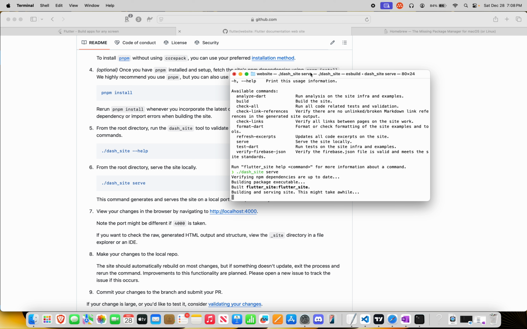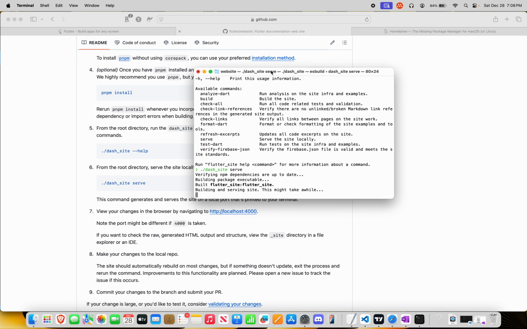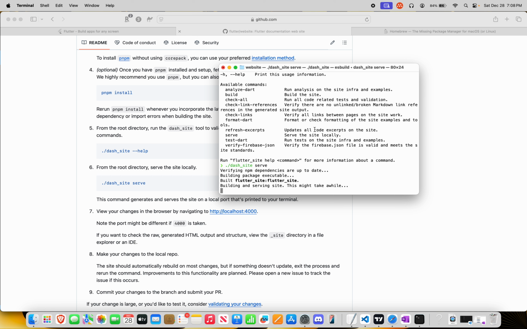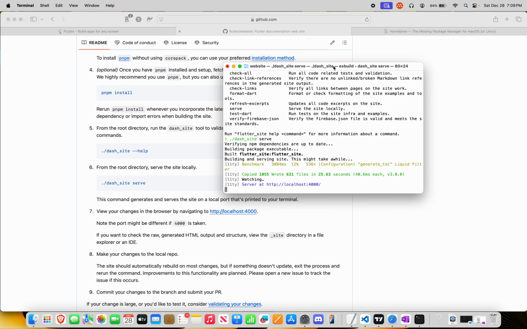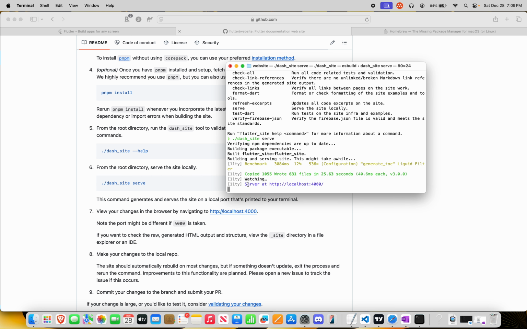Okay, this is all you need to do, and you need to wait. It will automatically open up a browser and redirect to the localhost port. Okay, so it did not open the browser, but we can see the message that the server is at http://localhost colon 4000 port.